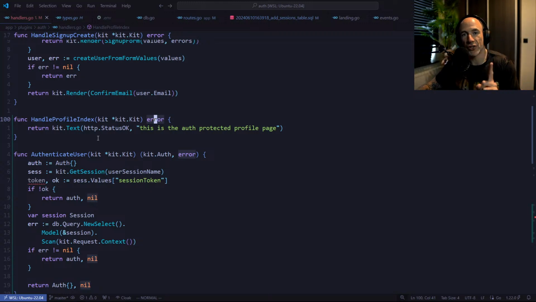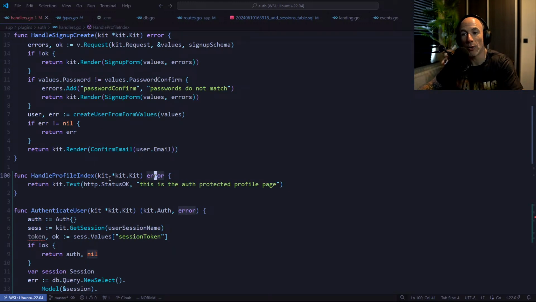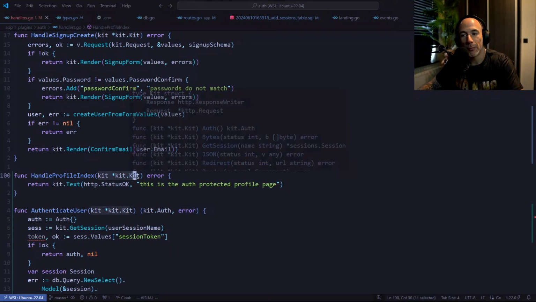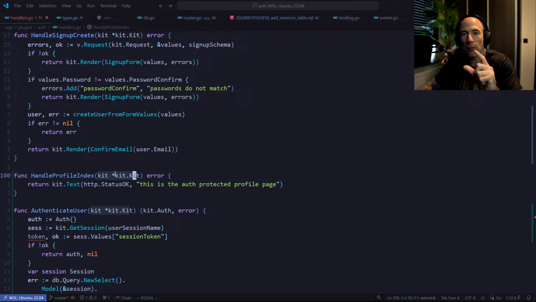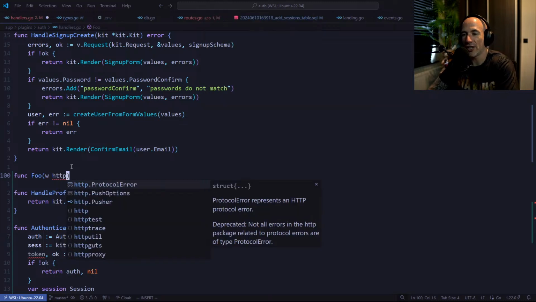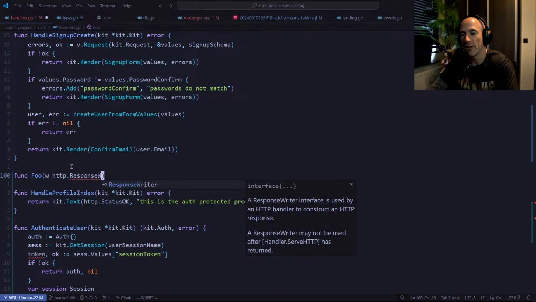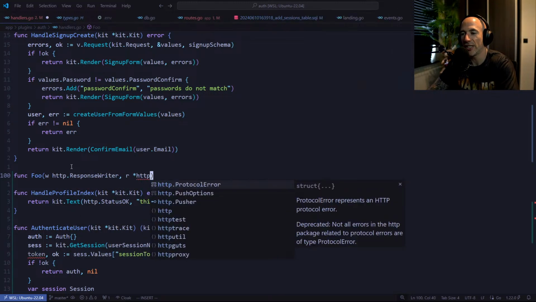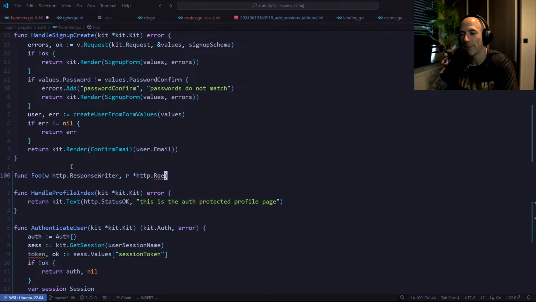The cool stuff is, guys, that this all works without the kit. Because it's 100% compatible with the standard library. And what do I mean by that? You could do this, right? If you say, hey, I don't want to use this kit thingy, well, you could do something like func foo. And you could say w http response writer. Or http request, right? You could do, I think, just this, right?